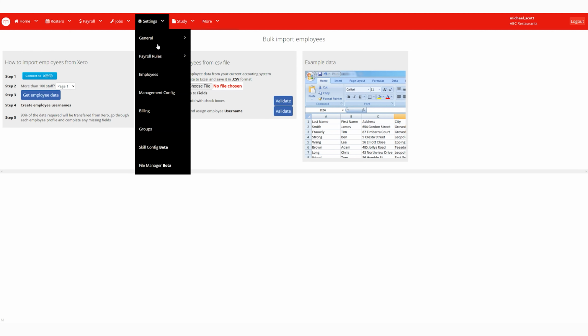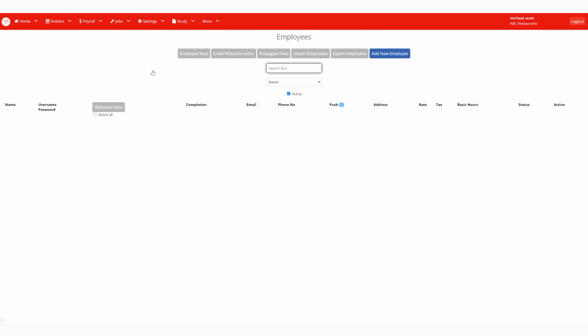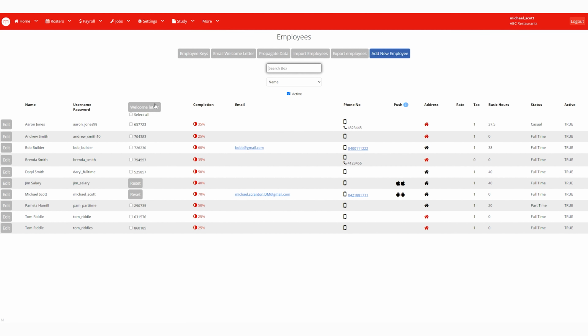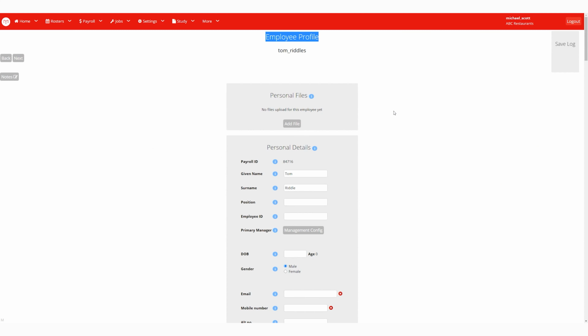You should now click Edit next to their names to review their individual employee profile. Now it's time to review an employee's individual profile. Click Edit next to their name. Any changes made to this page are automatically saved, and you can see that in the save log on the right of the screen.